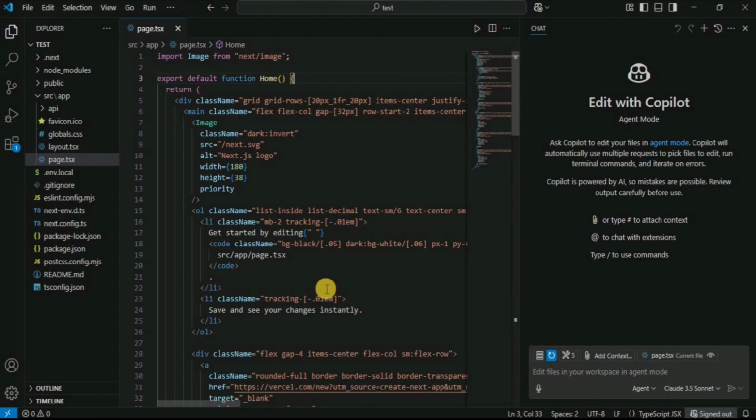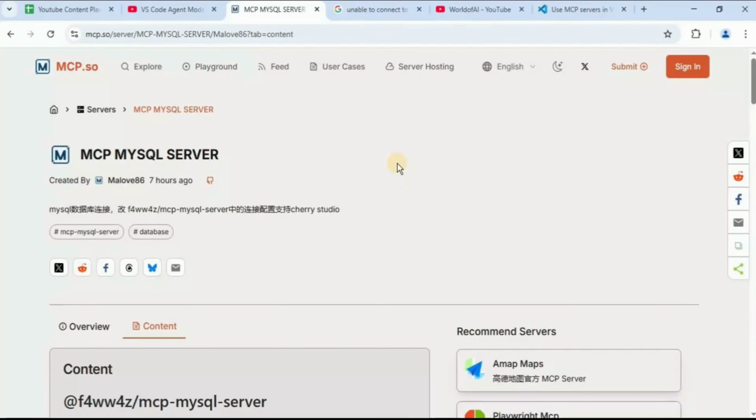Well, at this point, it's basically the Wild West out there. So you have a number of options. Either you can Google search or you can go to this website called mcp.so. It is a great site providing MCP servers. So here I search for the MCP MySQL server.